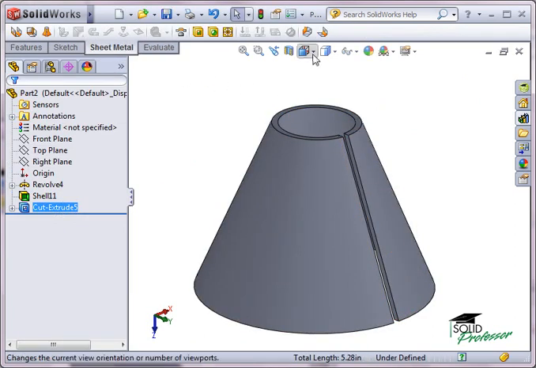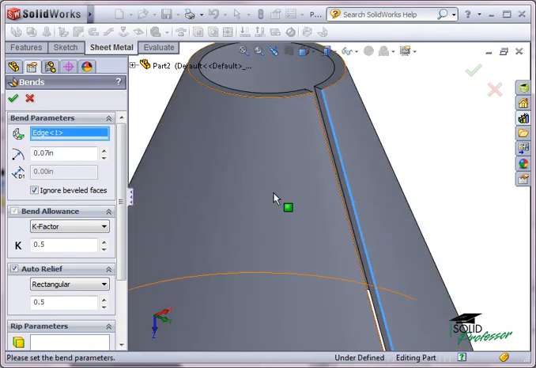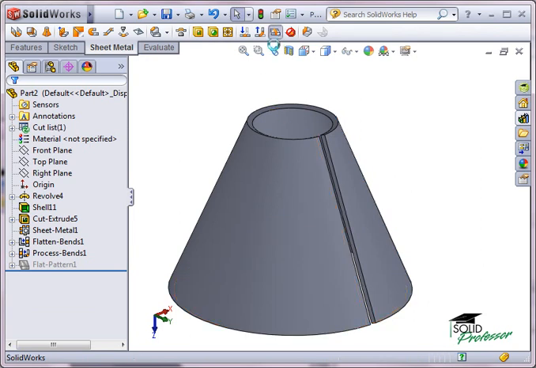Now I can convert this into sheet metal by using the Insert Bends feature. In the Fixed Face or Edge selection window, I'll click this edge and click OK. The part can now be unfolded.